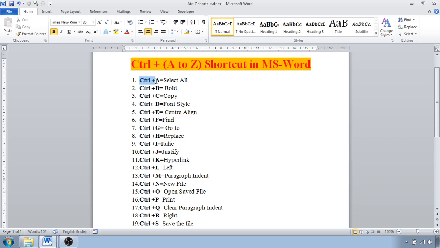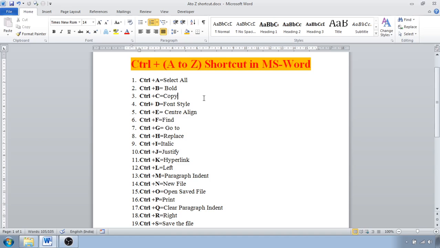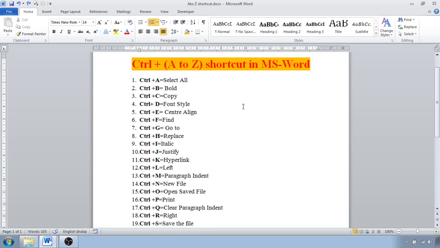What is Ctrl A? If you want to select all the content in your document, then you have to press Ctrl plus A, then it will select the whole document like this. So to select all the content in your document, you need a Control key. And if you want to deselect the content, the only thing you have to do is just click outside the selection like this.